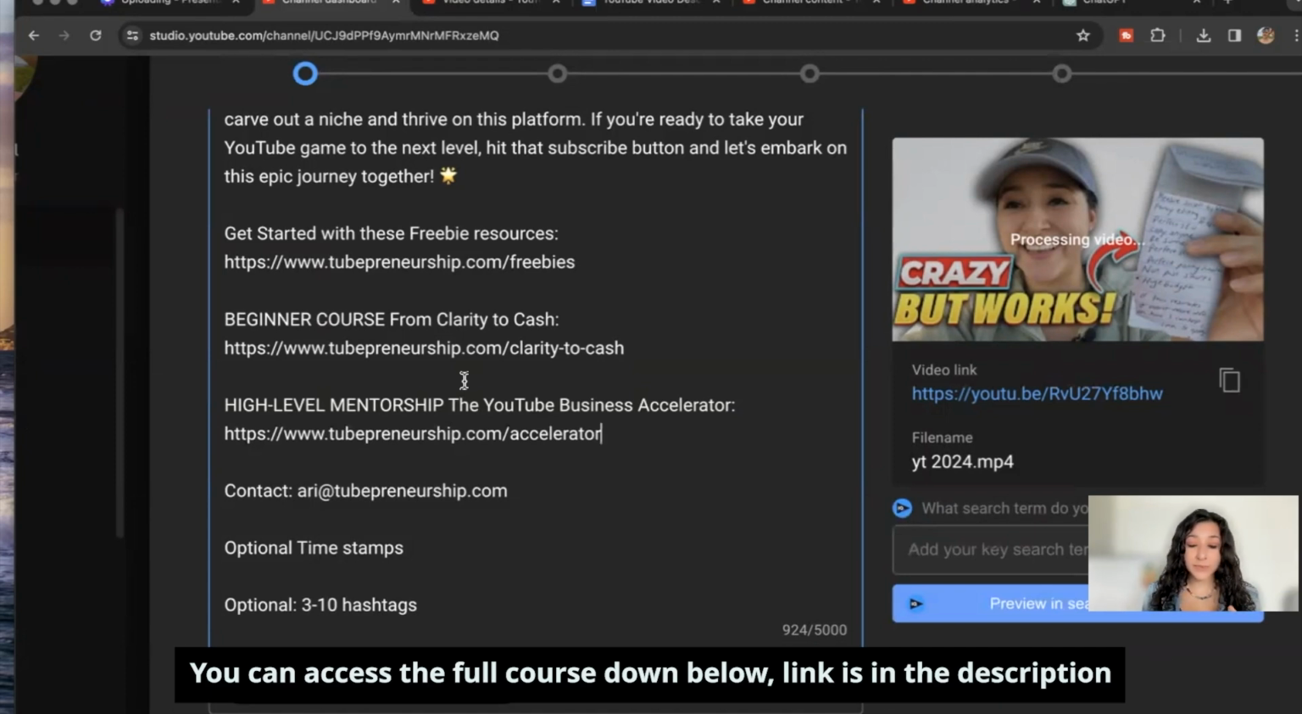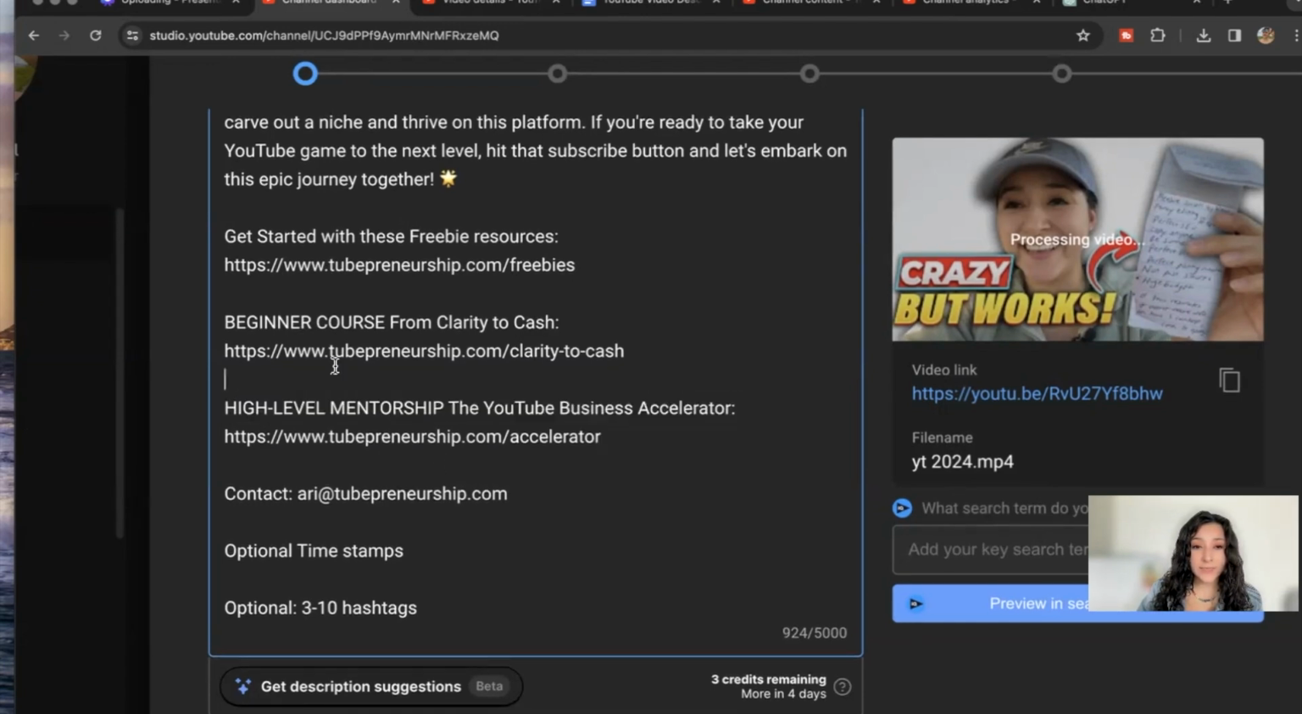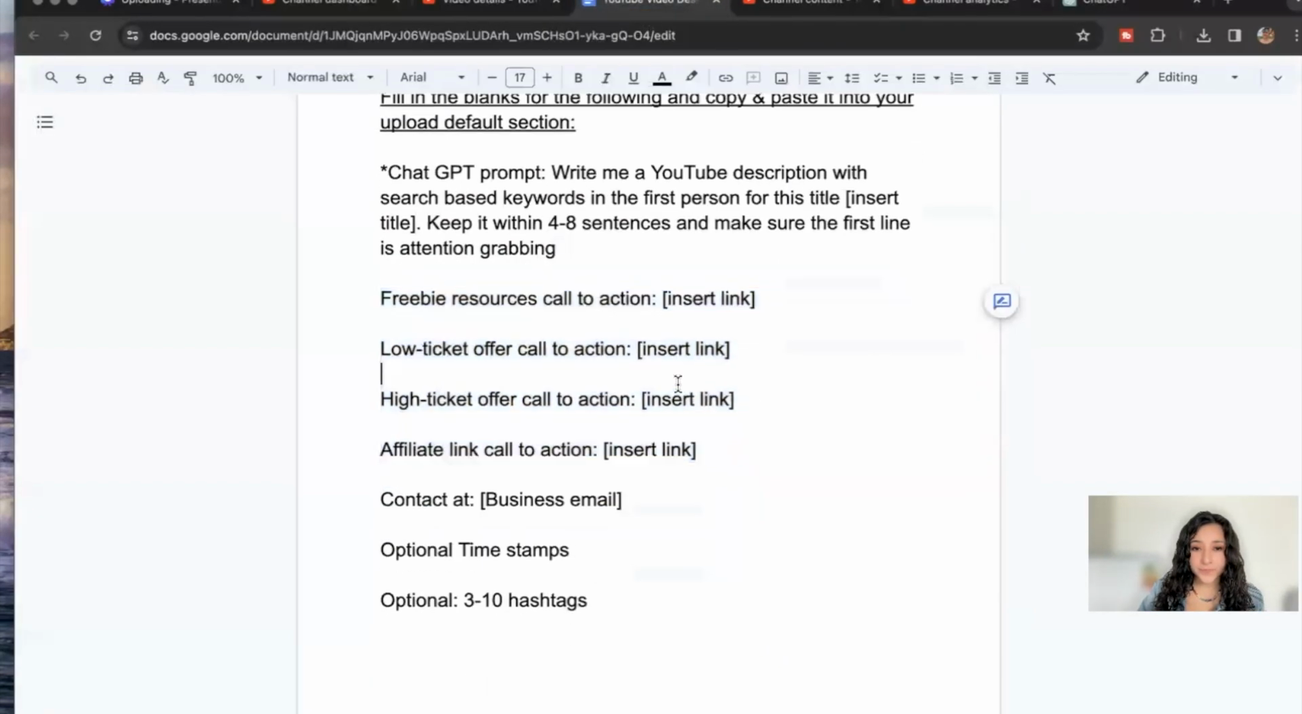There have been split tests where even on websites with a bunch of buttons, it's been shown that fewer of the buttons get clicked on unless they condense it down and make it clear and specific. So it's good to have your links here, but it's also good to have a little description of what the link is for. So coming back to here, here I put low ticket offer call to action.